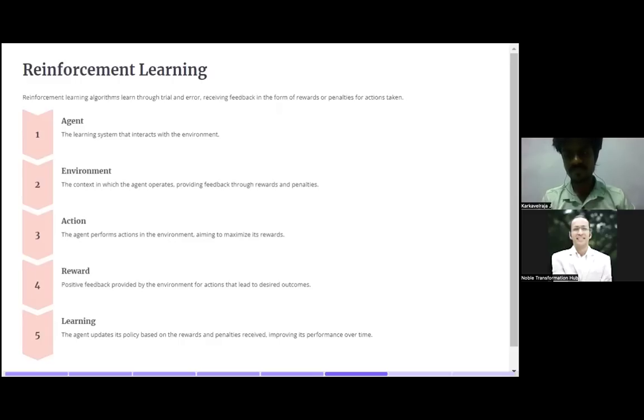Yes. So reinforcement learning, again, we know we reinforce the learning. In machine learning, first is agent. What is an agent? An agent is a learning system that interacts with the environment, and it also learns from the environment and improves its performance.